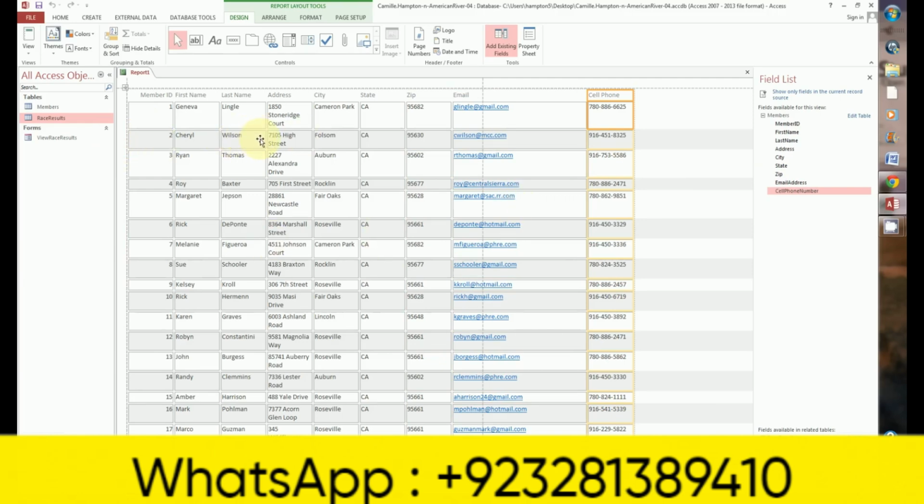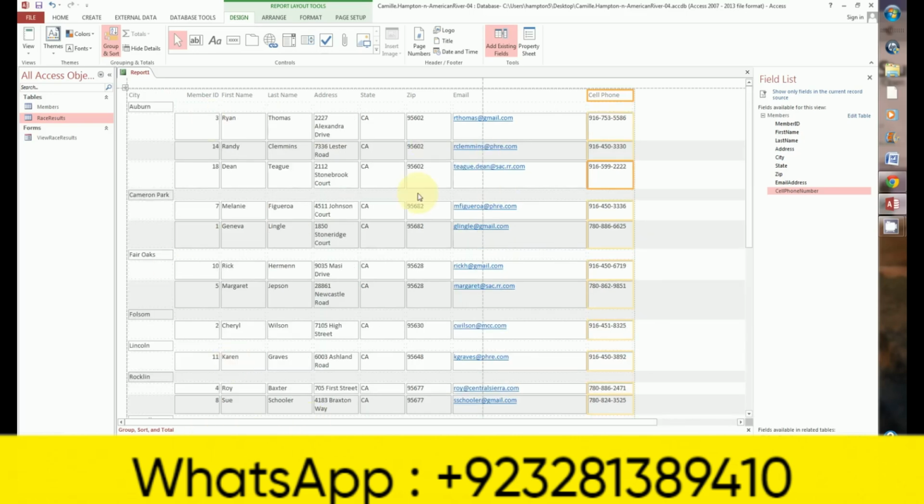And now it says to add grouping. So we're going to click over here on the design tab, group and sort. And then down here at the bottom, now we have to specify how we want it to group. And in step 10A, it says to group on the city field. So we're going to click add a group, and we're going to go to city. So now you see all of the records are grouped. Everybody who's from Auburn, Cameron Park, Fair Oaks, it has each person listed.